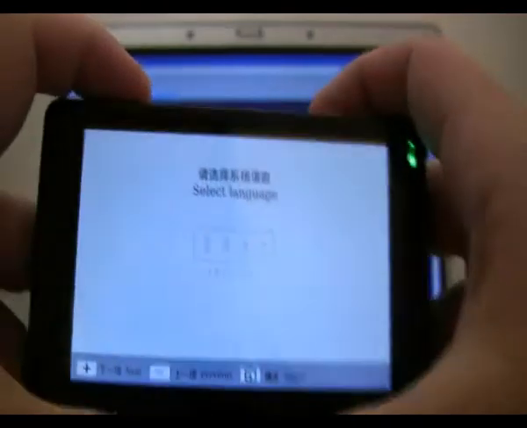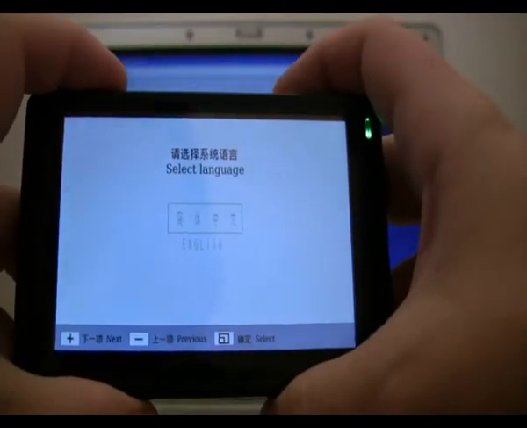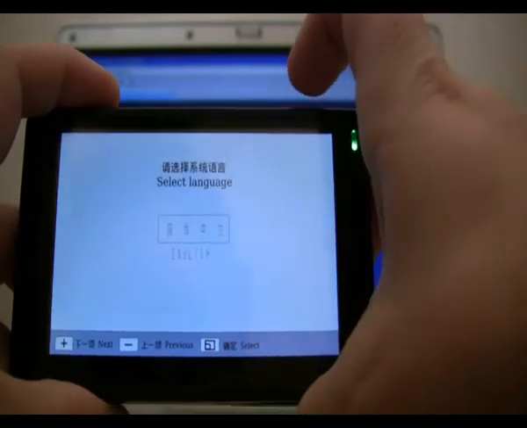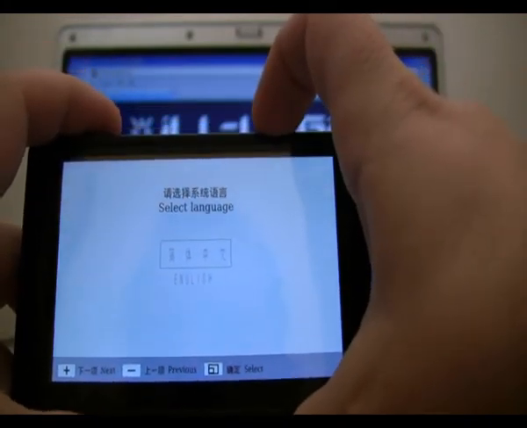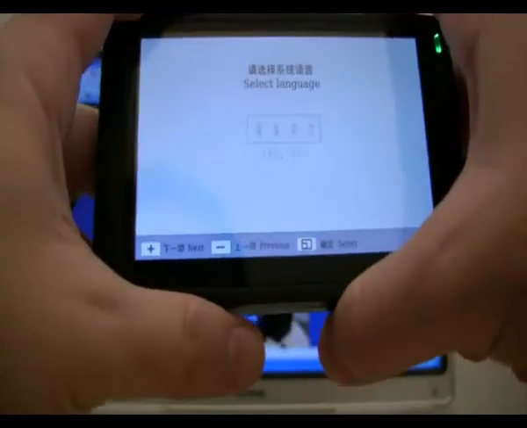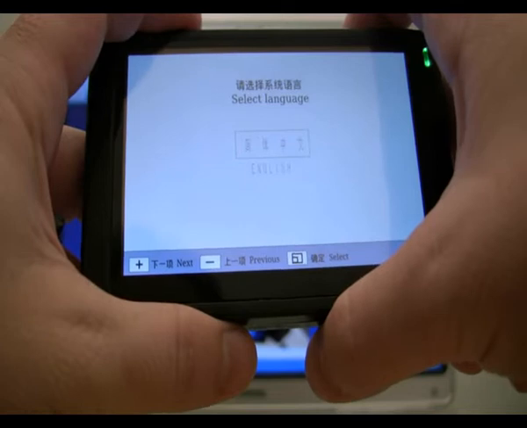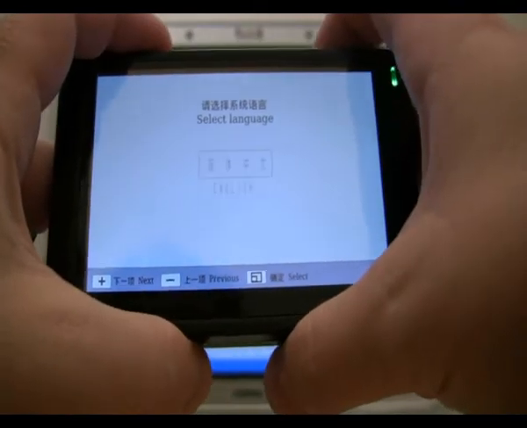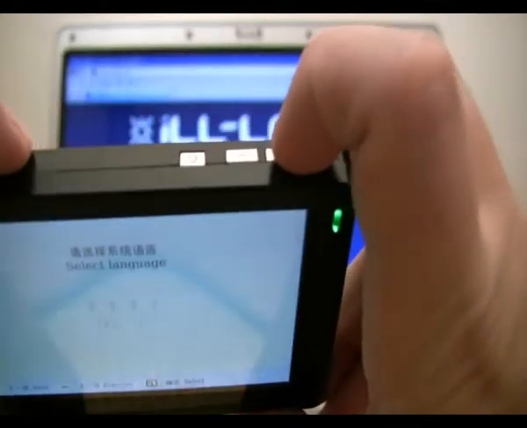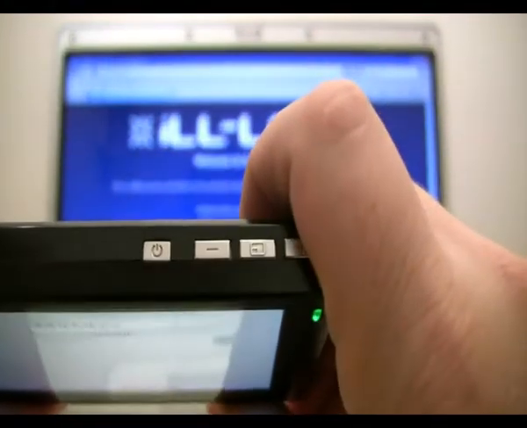Okay, first things first, trying to get this in a better view. This is the language selection screen. Currently there's only two language selections, Chinese or English. As you can see, you can use plus for next, minus for previous, and the buttons are located here. See if you can show them.